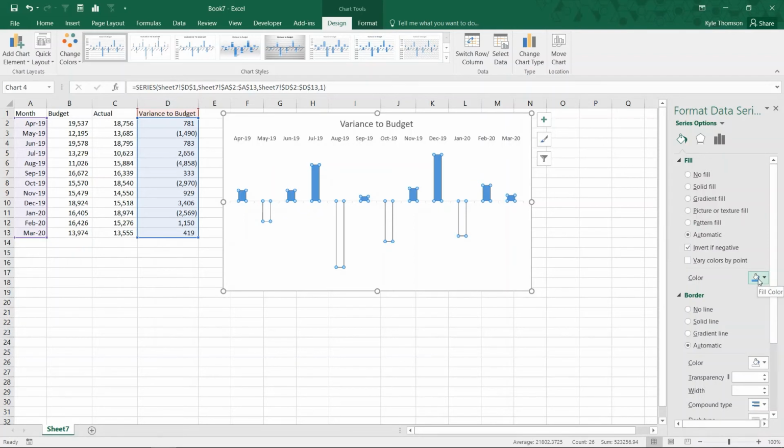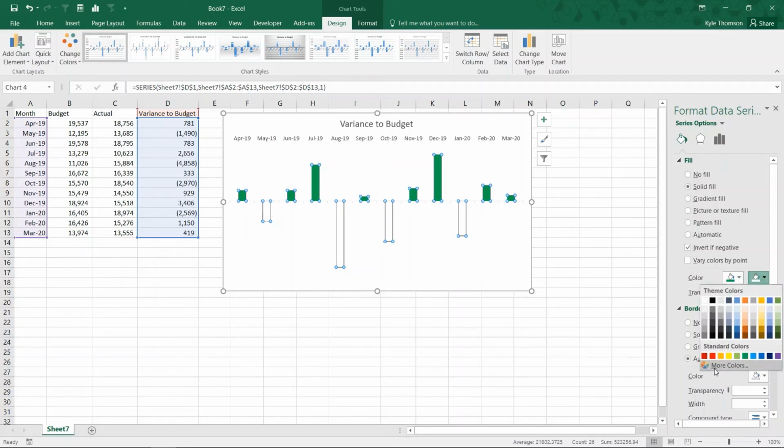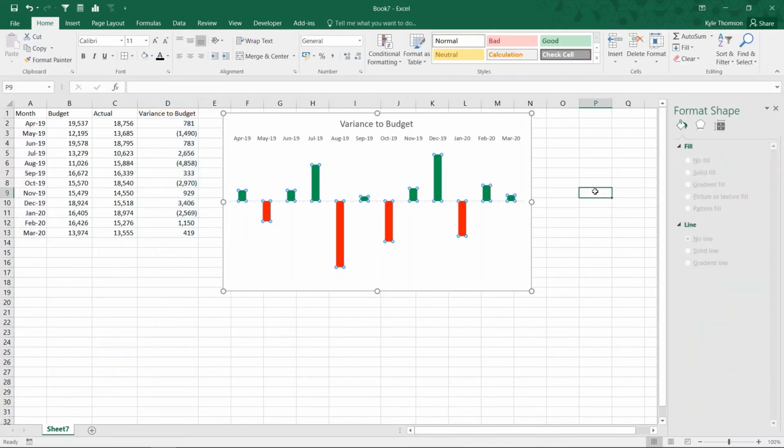The colour that we've got here just now is blue, so we'll change that fill colour to be green, because anything above 0 is good, anything below is bad. So once I've selected green, you can see another paint bucket tool appears here, and that's the inverted colour. So select that, we'll make that a red. So now you can see that all our data points are highlighted in either green or red, depending on if we've overspent or underspent.